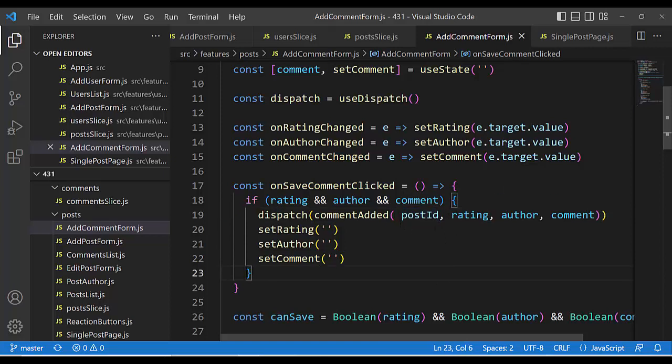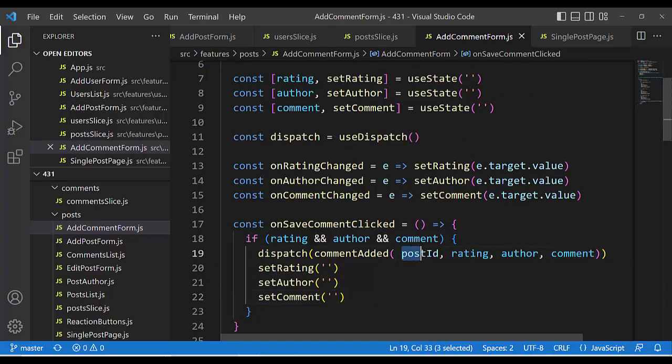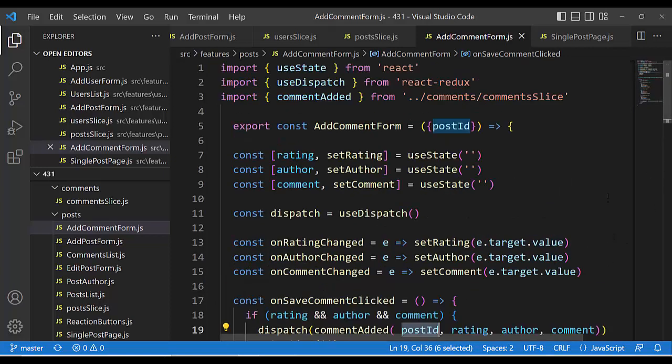It is a different color, and it confused me, but now it will not confuse you, because it is like that. There is a difference: postID comes from the parent, and all the other three, rating, author and comment, come from this component, the add comment form, while postID comes from the other component, the single post page, the parent component. And we need to declare destructuring assignments for the fields we need.